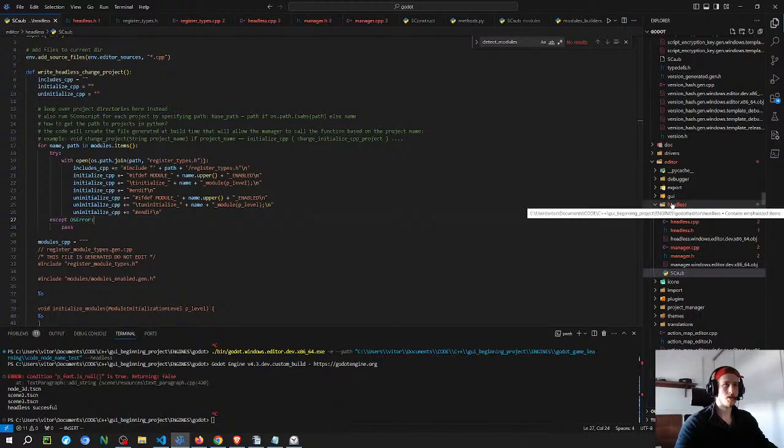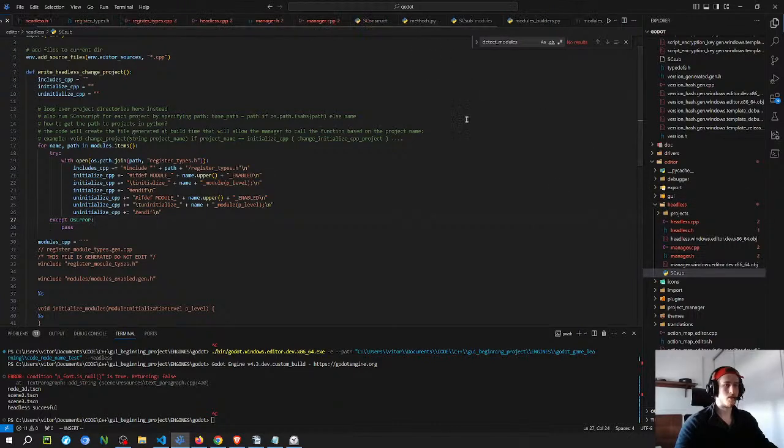Basically I have the headless here, and I'm thinking about the project. So I want to try to copy as much as possible the logic that they use for the modules.